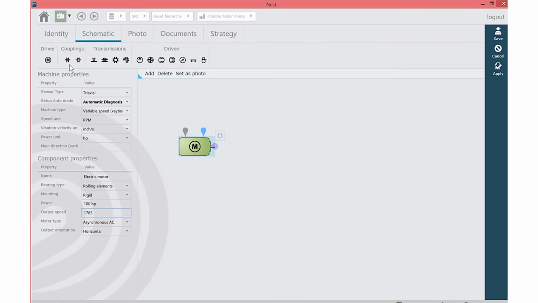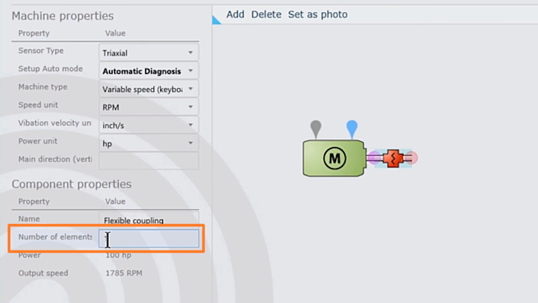Go to Couplings and select either a flexible or rigid coupling. In our example, the coupling is flexible. Drag and drop the coupling into the blank area. Dragging a coupling near a driving component will cause them to snap together. If you know the number of coupling elements, you can input that as well.